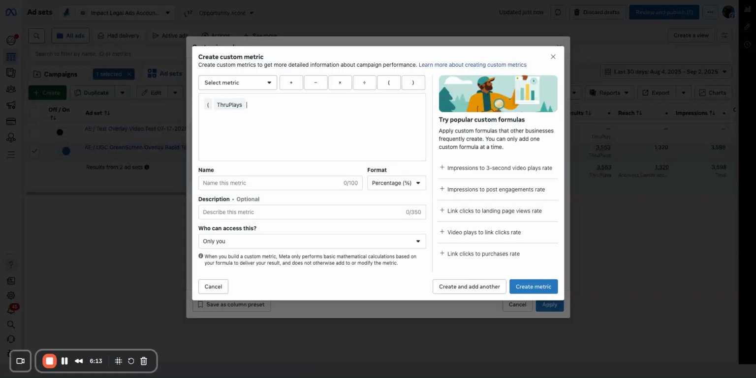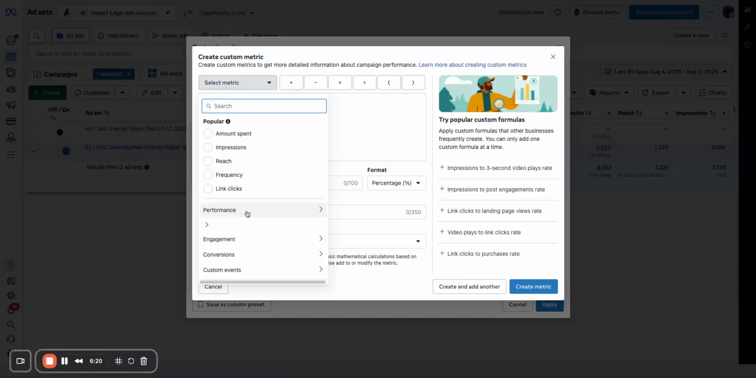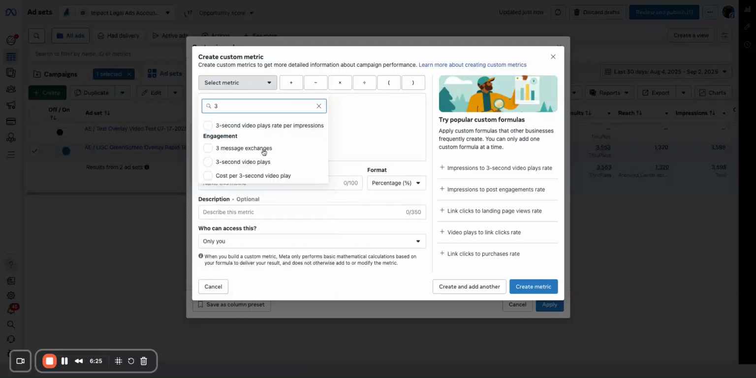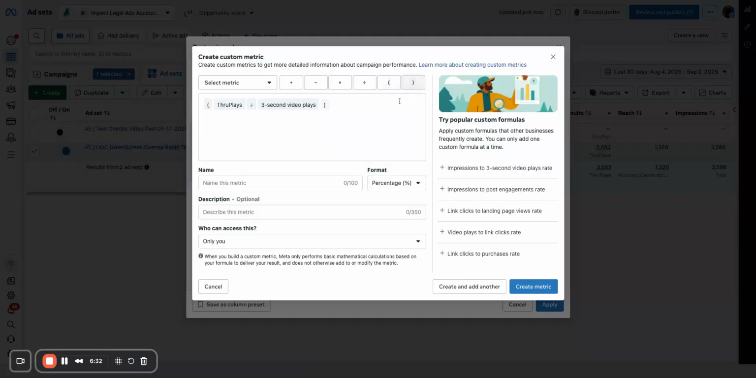Divided by 3-second video plays. Okay, so we're going to go here and do 3-second video plays here, and then close the bracket. Okay, and then this is going to be hold rate. I'll just do V2 for this one since I already have the first one.